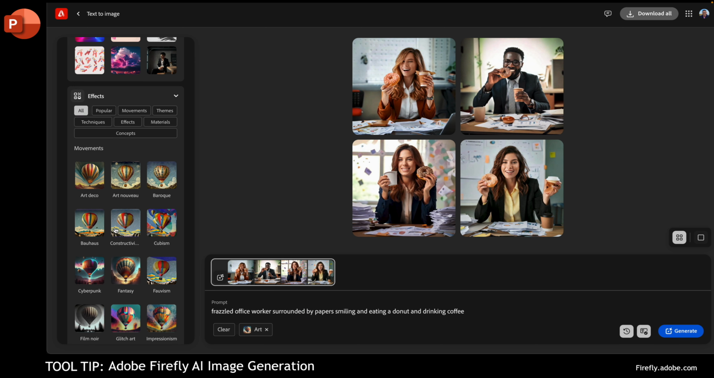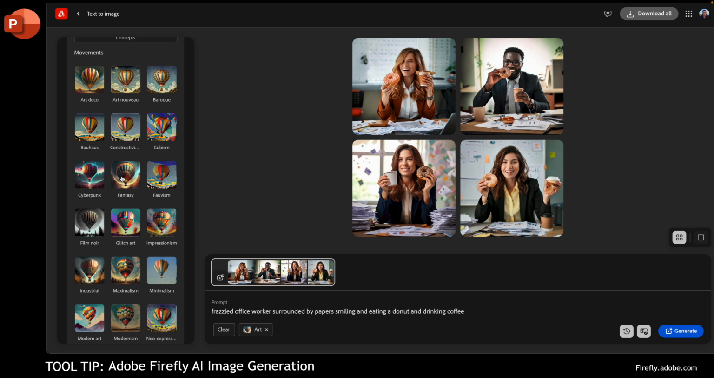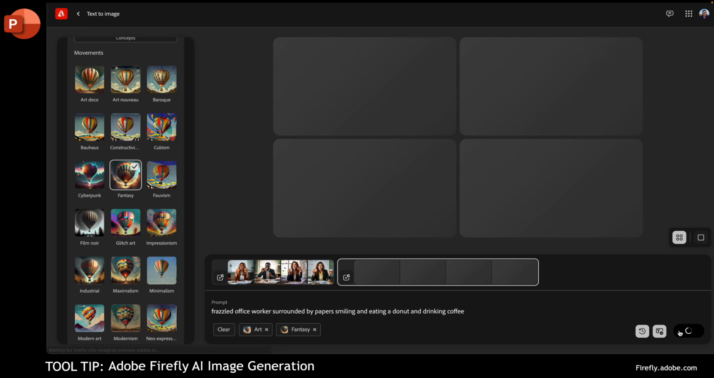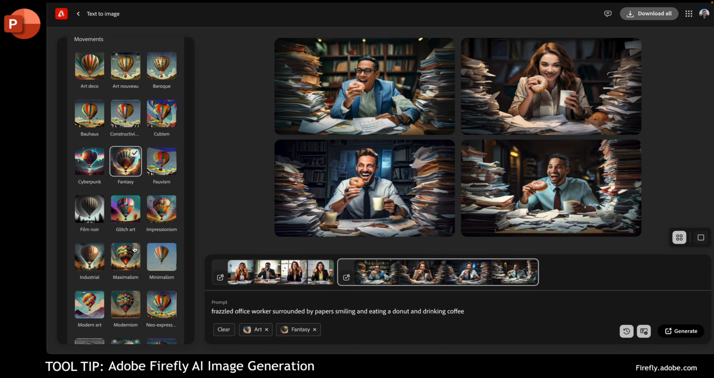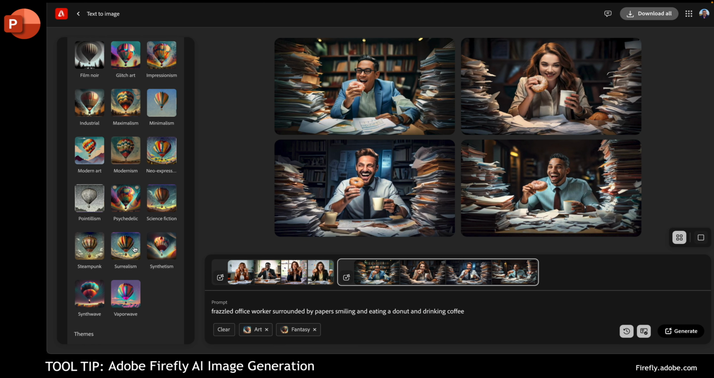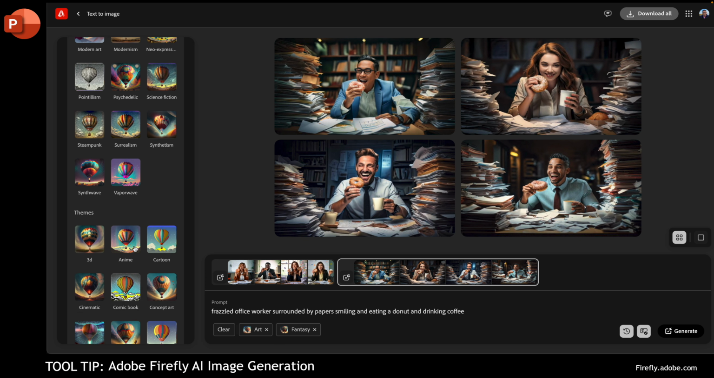So I'm going to now go to effects and choose a different style. So maybe fantasy is what I want. So let's generate, and now it's going to be widescreen and fantasy. No, it's still a little bit too realistic. So I'm going to scroll through, maybe try anime, comic book. No, let's go with comic book and turn off that fantasy.